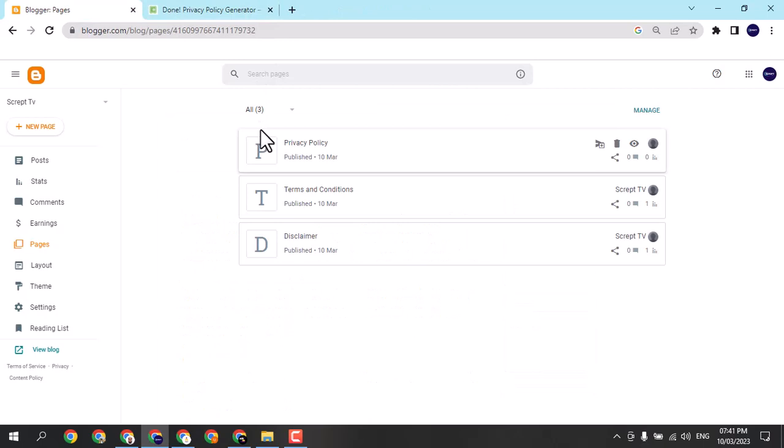So in today's class, we learned how to create a privacy policy for our Blogger. For this purpose, you open or log into your Blogger. Go to the page menu, click on new page, enter the title privacy policy, then open a new tab and write privacy policy generator. Click on the first site you see and give the basic information to the generator. It will generate a privacy policy page for your Blogger in seconds.